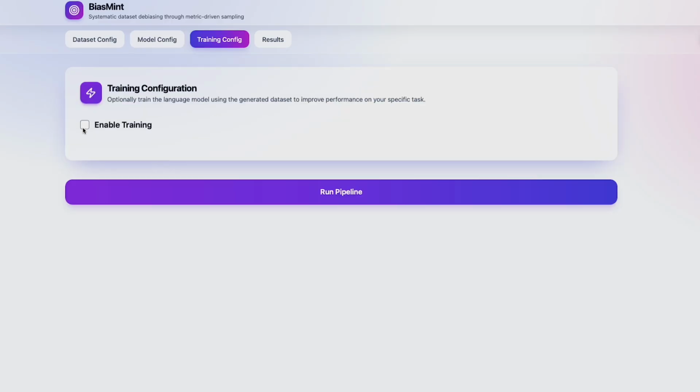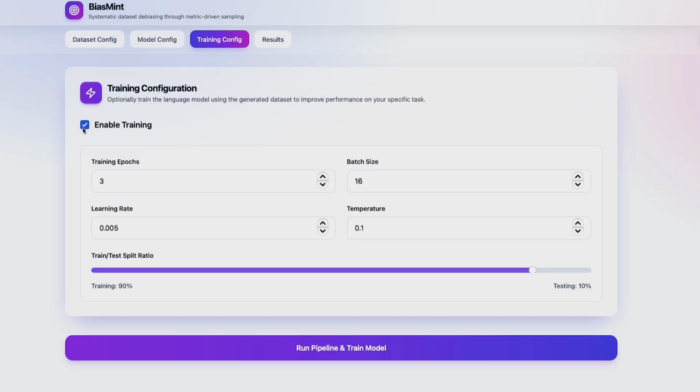In this step, you can decide whether or not to fine-tune the model. We have deployed the system on Hugging Face, but due to resource limits, fine-tuning is not available there. However, if you clone the system and run it locally, you can directly train and save the model.